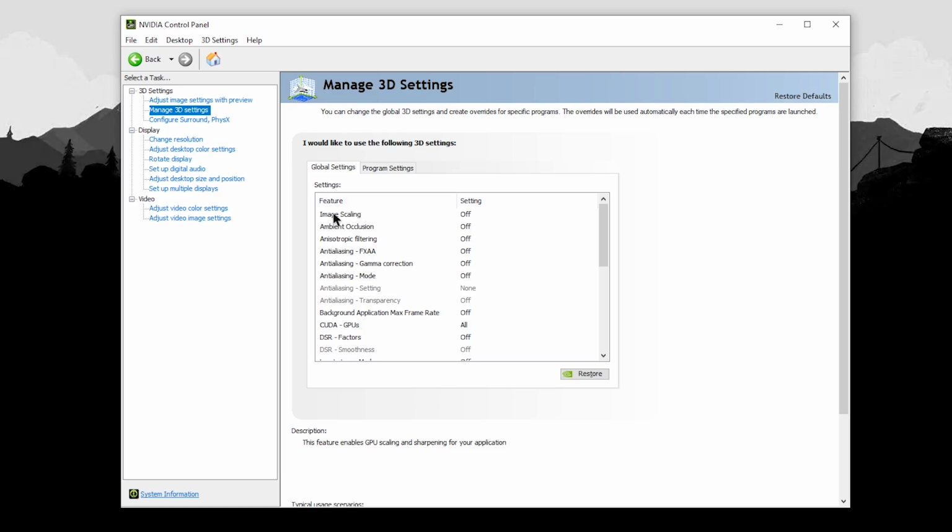So image sharpening should be off, ambient occlusion should also be turned off, anisotropic filtering should be off, and all types of anti-aliasing should be turned off, since anti-aliasing is mostly used to smoothen out the pixels and edges and can negatively impact the performance.